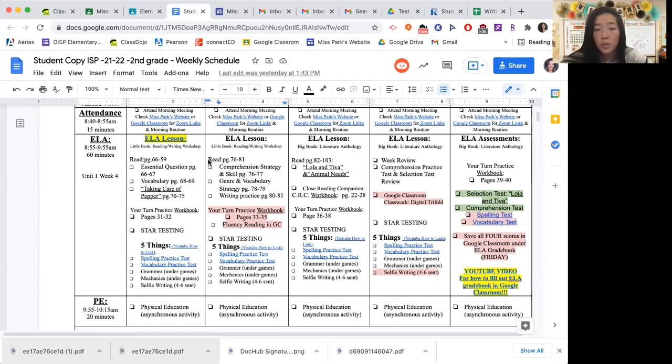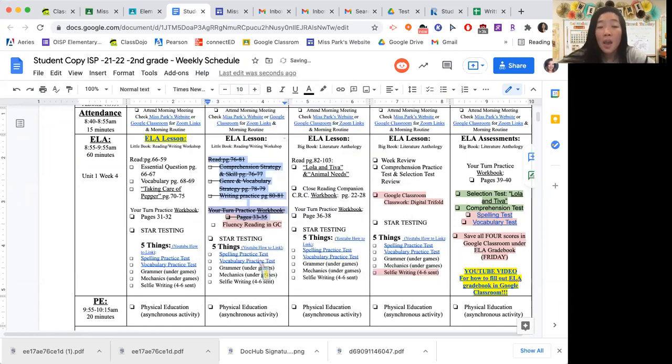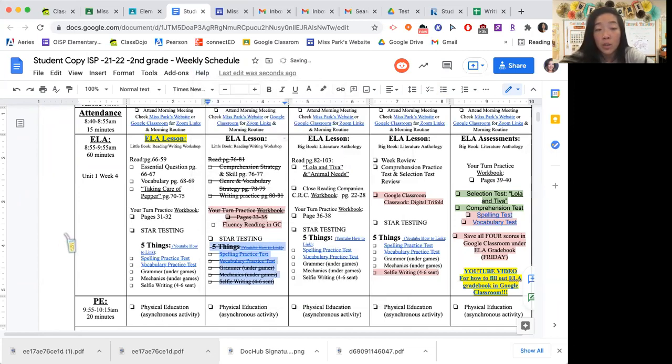So all I'm going to do is read through these pages with you guys, show them where to find it online, and then we are actually going to skip our RAC practice workbook pages, but we are going to be writing our fluency rating score as an X in Google Classroom. So what I'm going to do is strike through all of these. And then I will also give you guys the option to not do your 5 things as well. However, just because I strike through it doesn't mean that you can't do it.